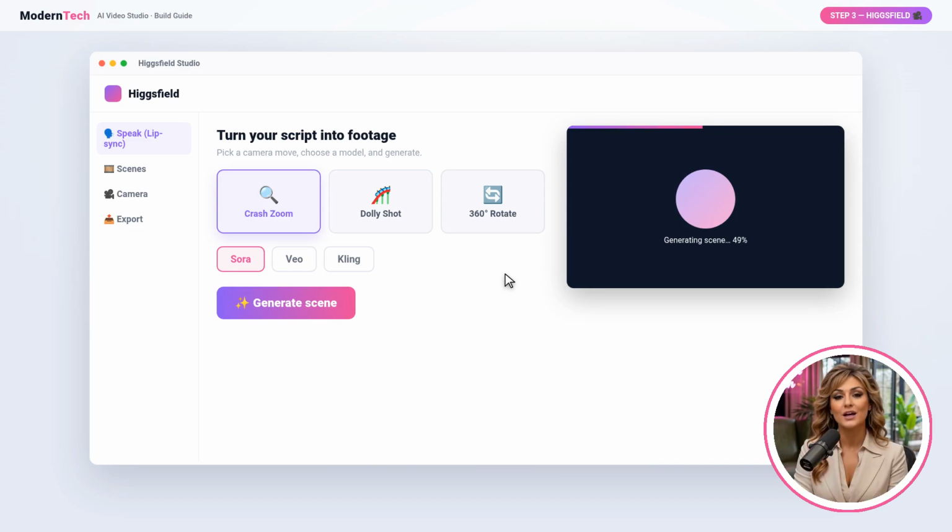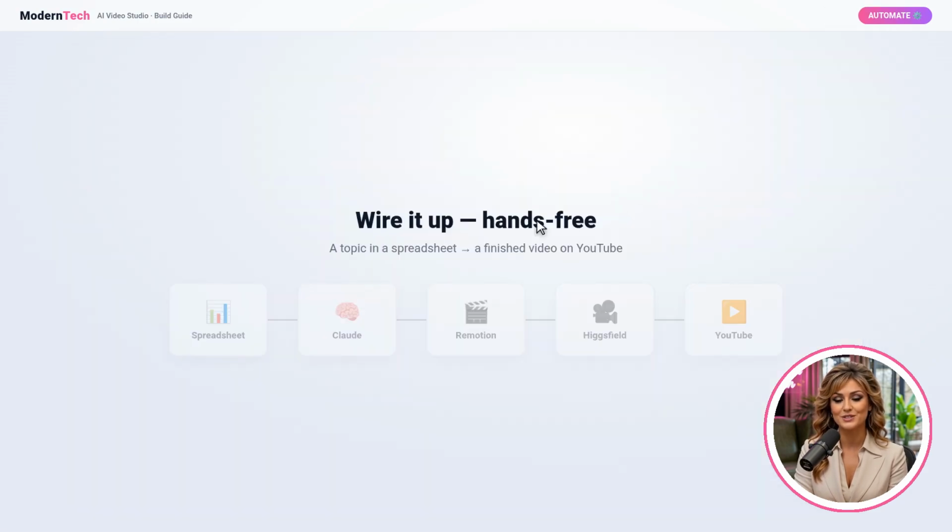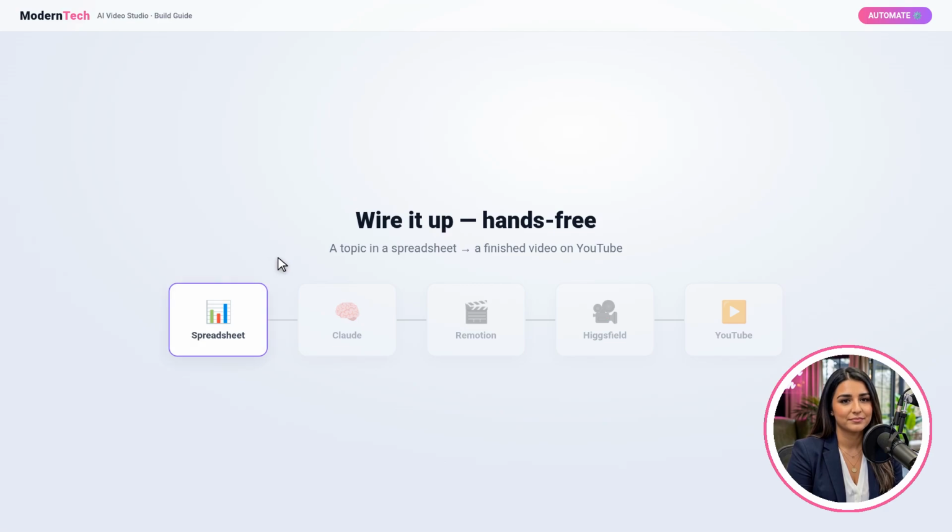And budget-wise? Claude has a subscription, Higgsfield runs on credit plans you can start small with, and Remotion is free for individuals and small teams. So Tom, you can genuinely test this entire pipeline this weekend for the cost of a couple of coffees.